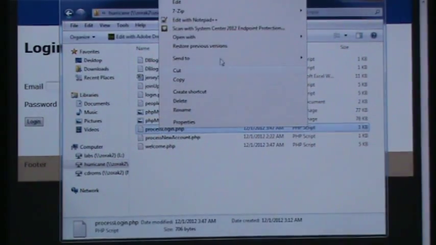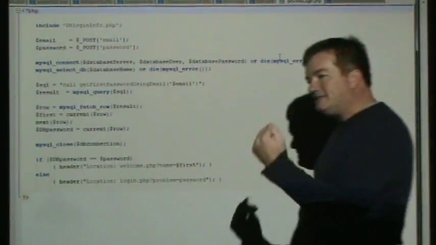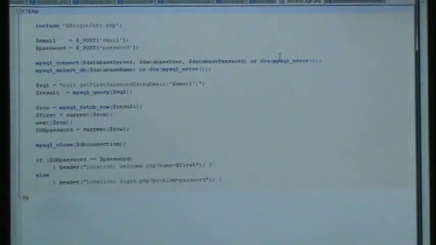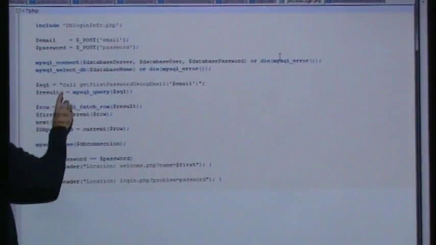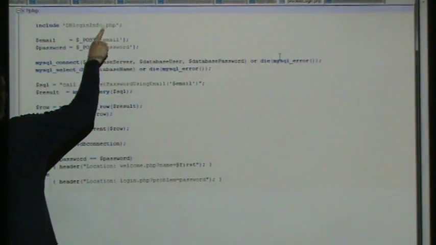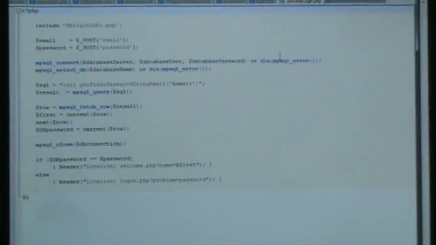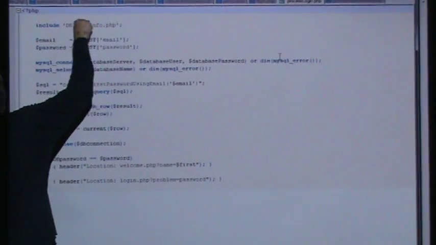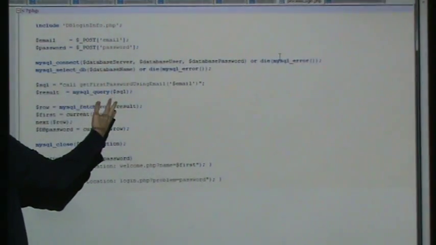This would be process logins. And here's the code that's going to receive the answers that the page you just saw handled. So we're going to send the email and the password to this page. In this header file, we're going to have the information, the login, the password, the IP address of our database server. So we're going to take all that information, and the email and the password that was just sent to us.